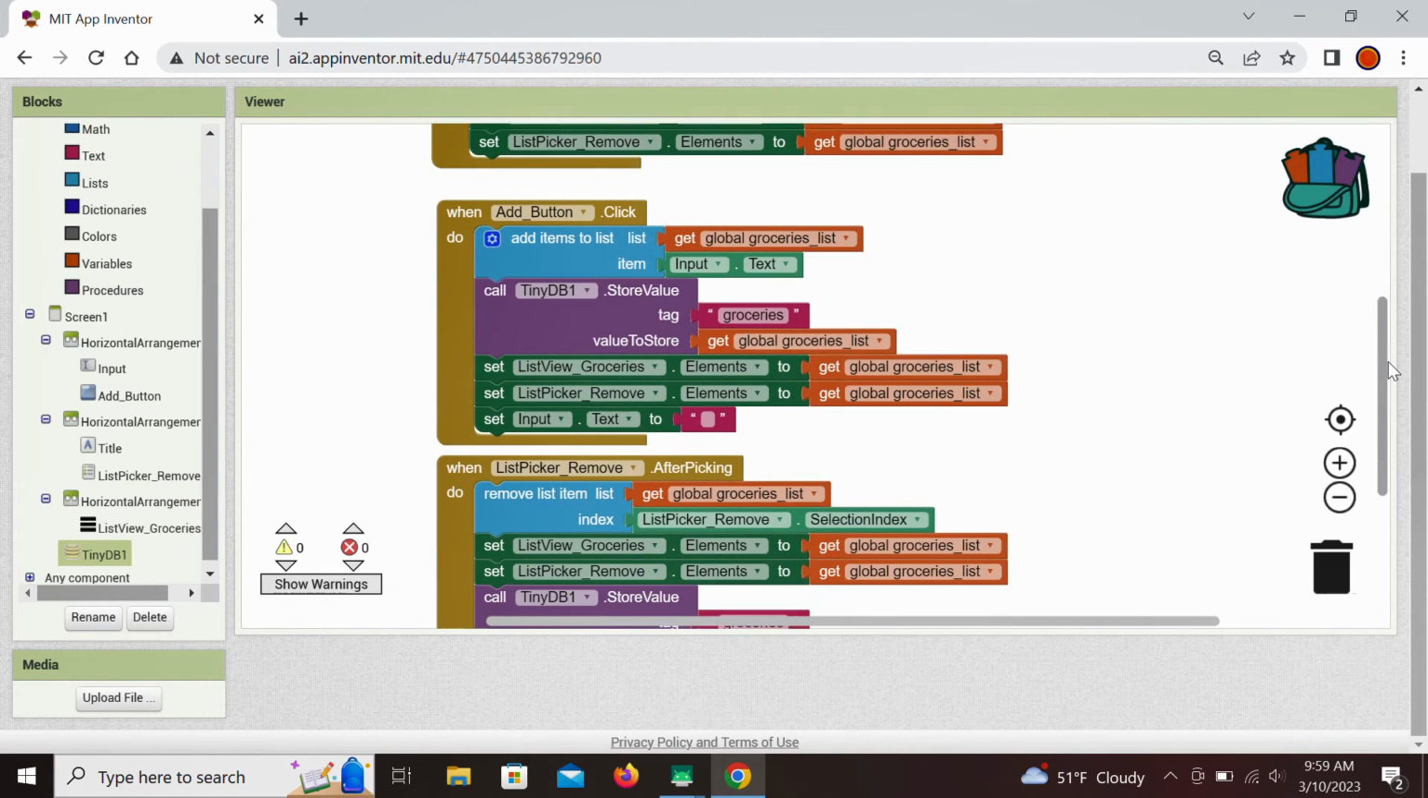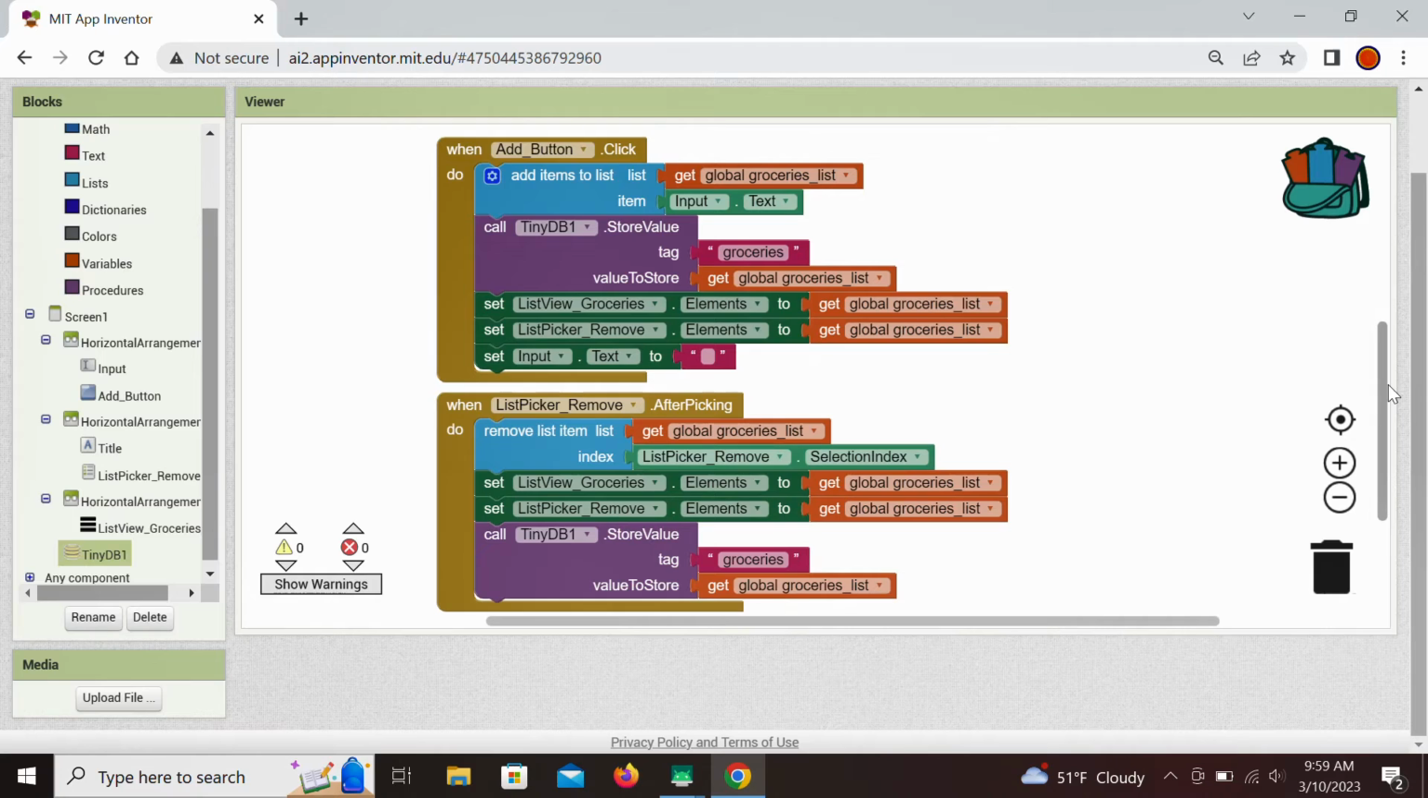And the very last action that we want to be able to do is to delete items from the list. This is where the list picker comes in handy. What we're going to do is go to the list picker and select the item that we want to delete. This is our event handler.